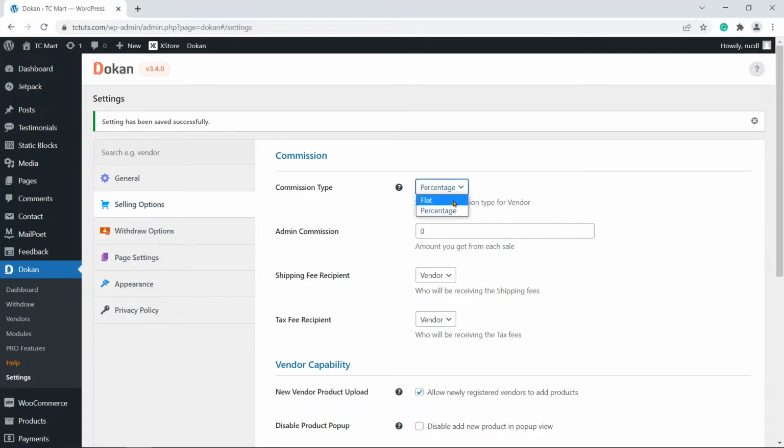Beside percentage, you can choose the flat option for vendor commission. The second option is admin commission. Specify here what percentage of commission you want from your vendor. For example, if you want 5% commission, type here 5. To make you understand, if a vendor sells a $100 product, you will get $5 as an admin commission.